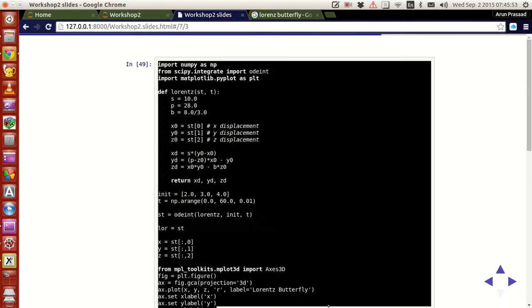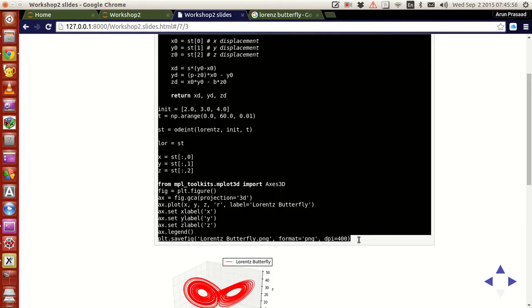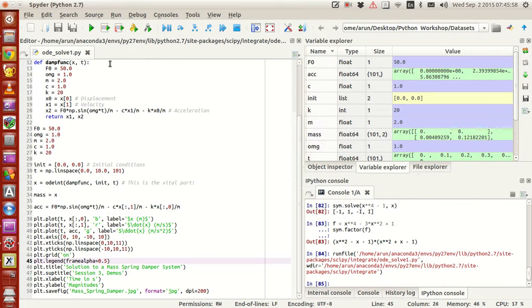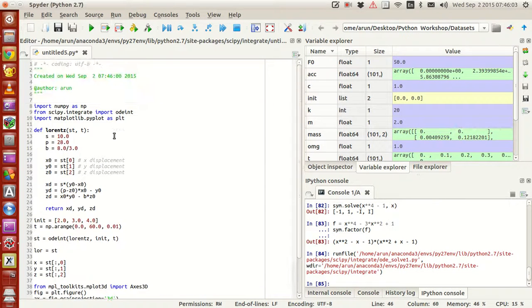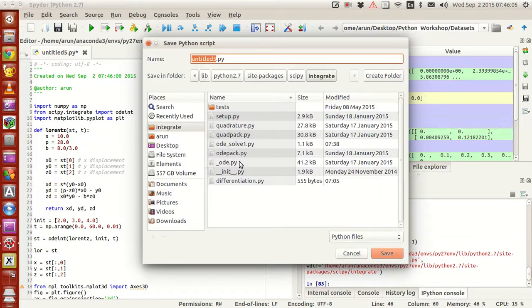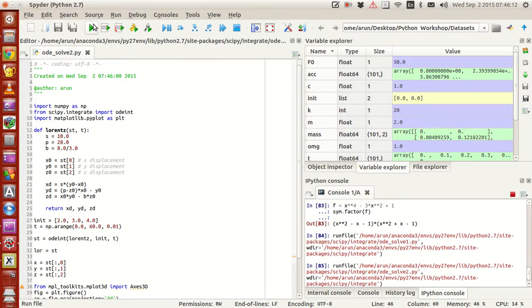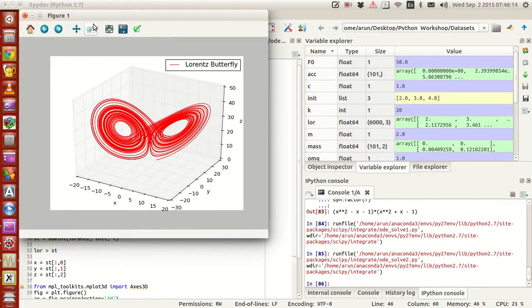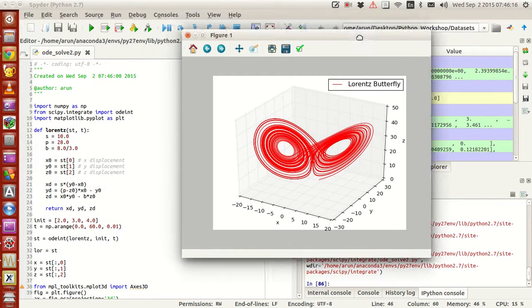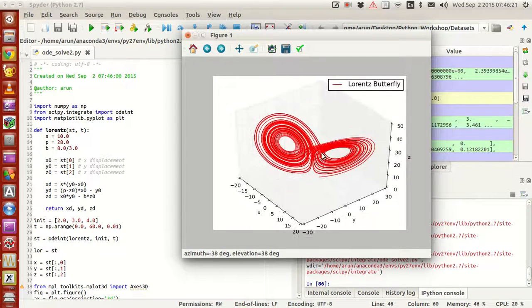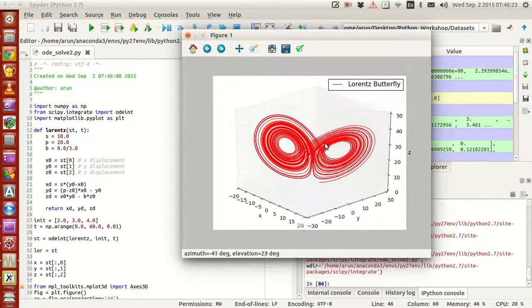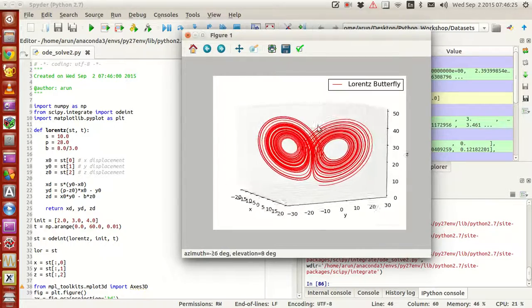If I copy all of this and write a new line, Control S, save it as ode solve 2, and run this. Check this out. It's going to take some time, but fine. Look at it. Now this is actually a Lorenz butterfly, a three-dimensional movement of the particles. This plot itself is 3D.